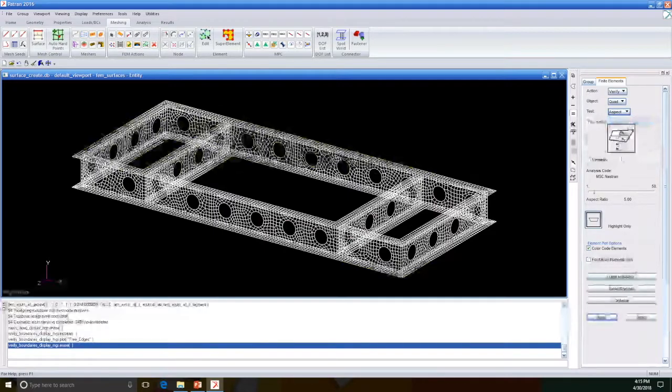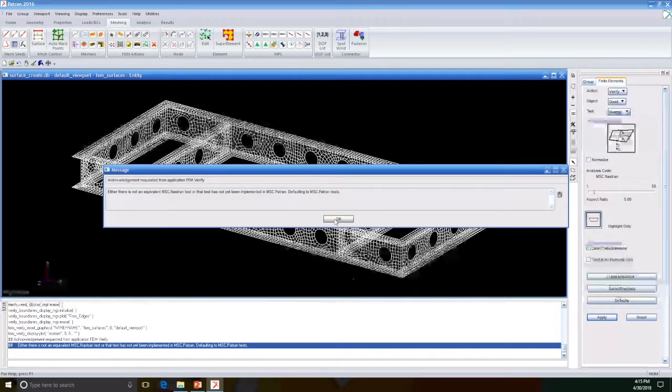The next step is to verify again an object. We're gonna use quad and the test is gonna be aspect. We use aspect ratio of 5 and then click apply.